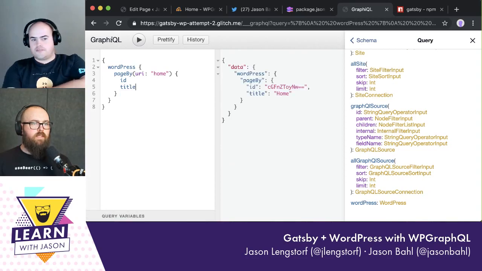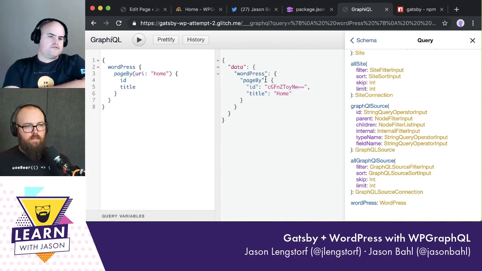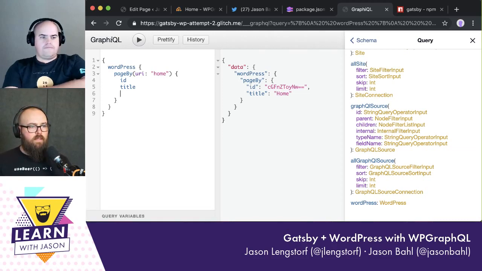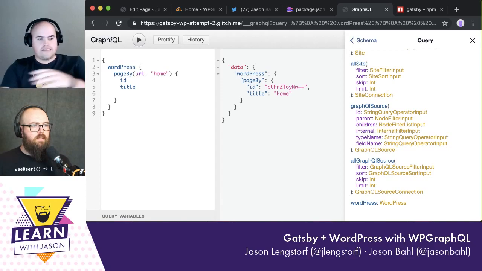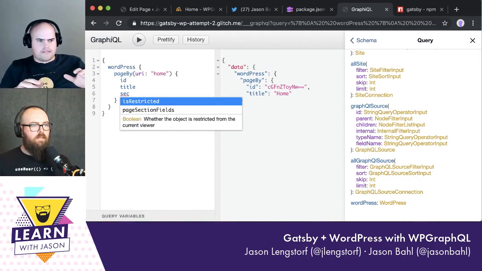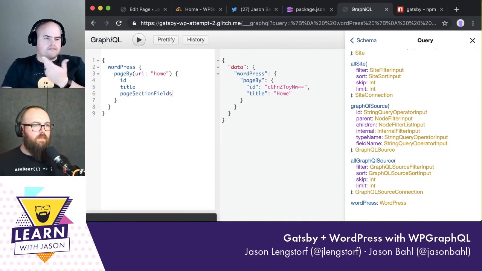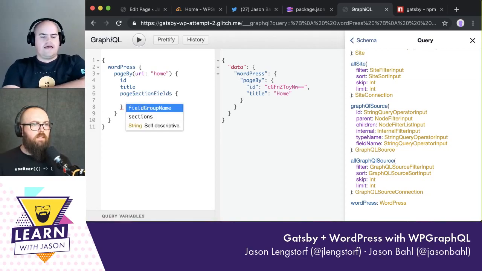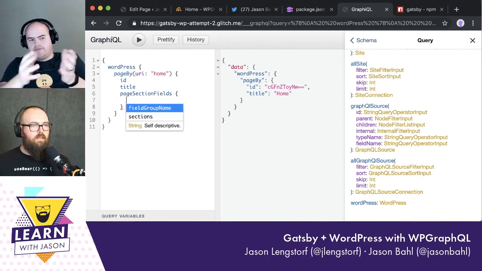And then, nice. Cool. So we're getting the home. Okay. Sweet. And then so we're querying. We made an ACF field group called sections, right? So you should be able to type sections. So it's page section fields is what I guess I called it. Okay. And then so that's a group of fields.